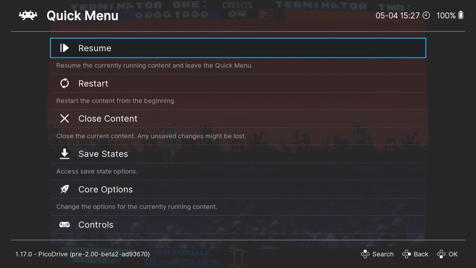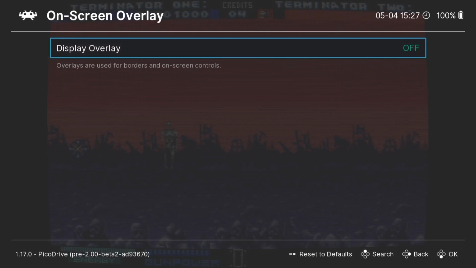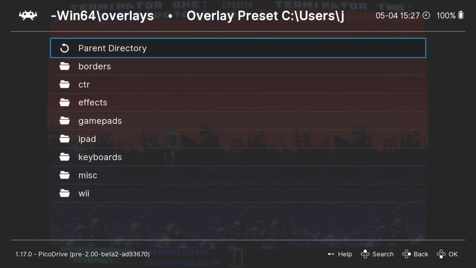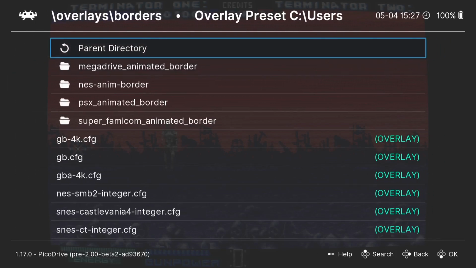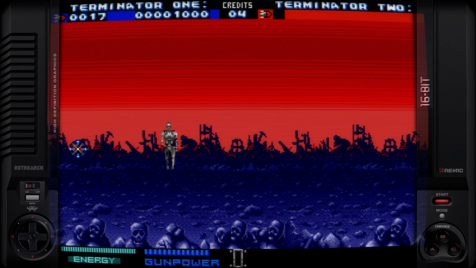and remember, we can also apply those overlays if you're planning on using shaders like this. So to apply the overlay, I'll just go through this again. We're just going to go to quick menu, on-screen overlay, on, and I'm going to just make sure that Mega Drive is turned on. So borders, Mega Drive, and here we go.